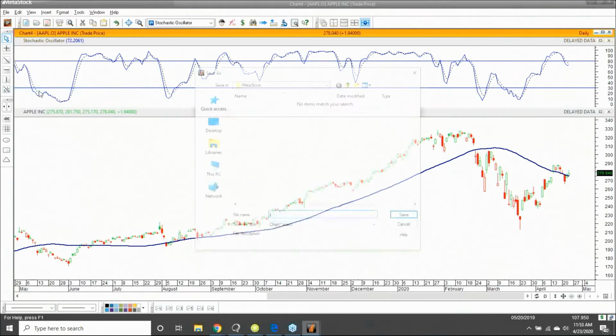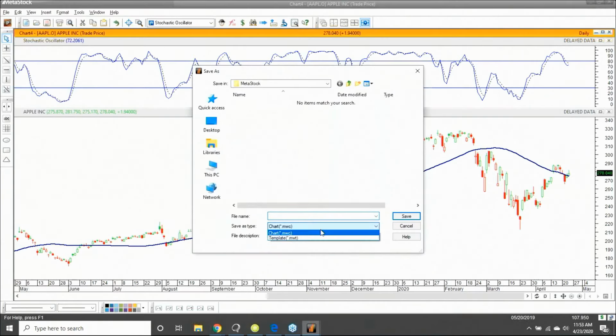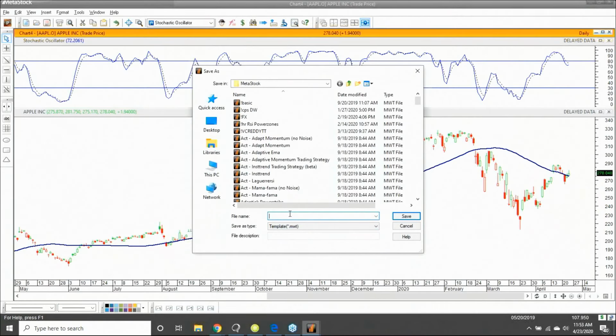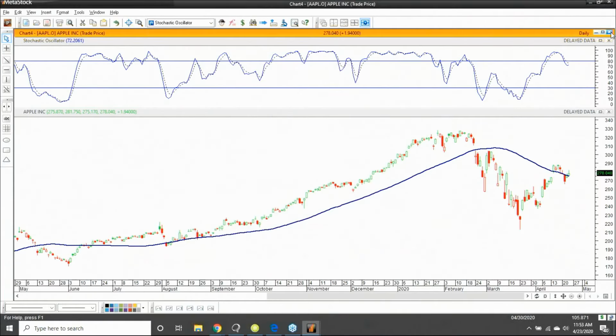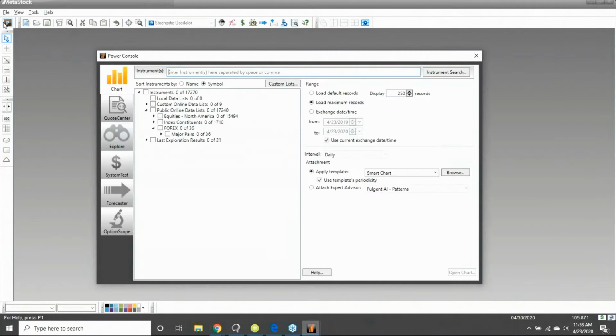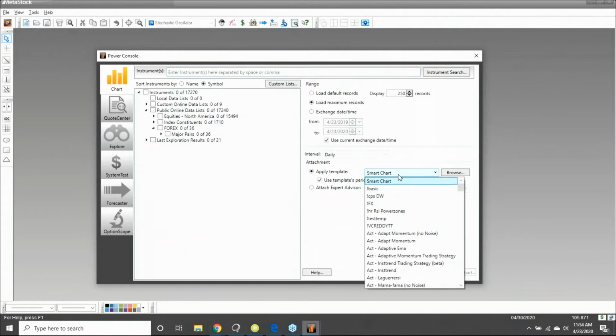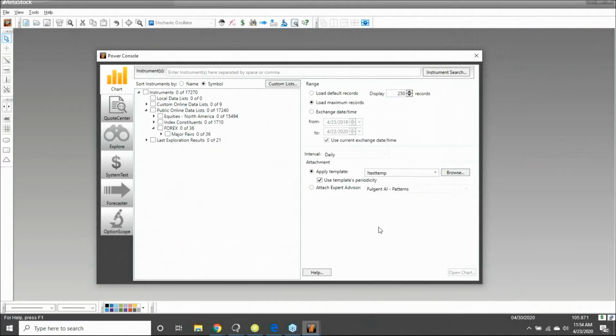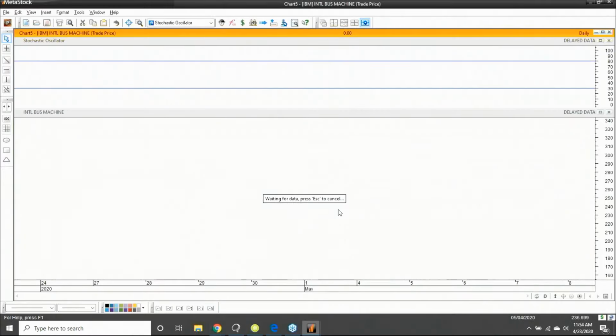So what I'm going to do is go to File, Save As, and then down here you could save it as a template, and we'll call it test temp, and we'll save it. And now let's close out of here. If I go back to the Power Console, because I saved it as a template, we can now always pre-select it in this list. We saved it as test temp. There it is right here on this list. So we can open that up. And now let's open IBM with this template. And basically the chart will open with that template.